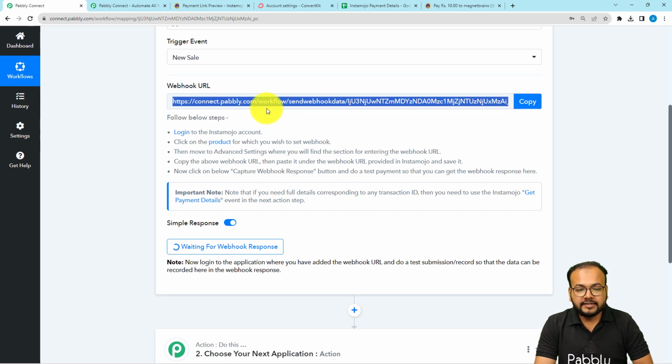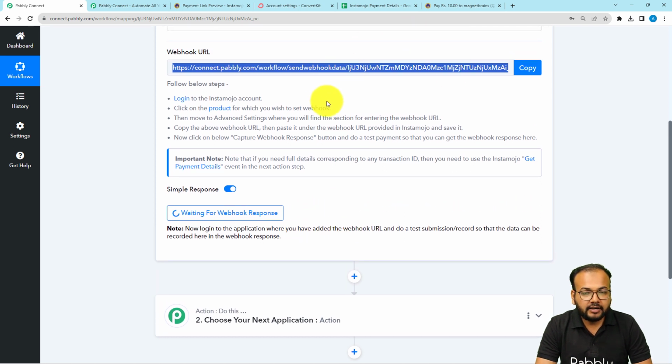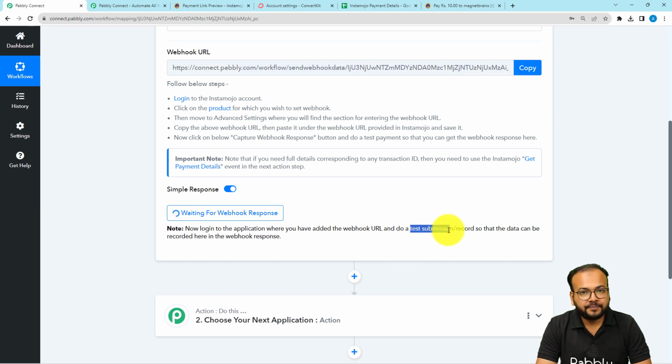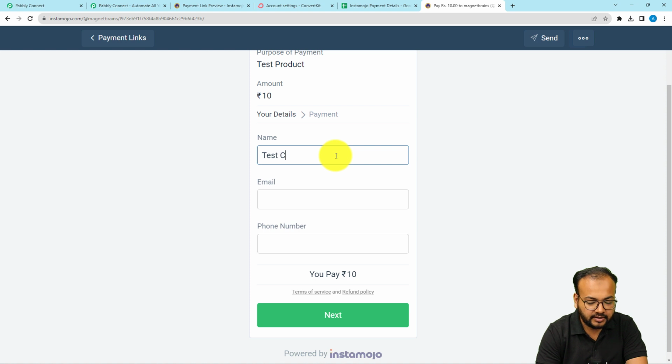So now you can see, guys, as we have copied the URL, it started showing waiting for the response of this connection that you have created with Instamojo via this URL. Okay, so this means now you can perform a test submission. Test submission means now I'm going to manually fill in the details of, let's say, a test customer. So let me put the name of the customer as test customer only.